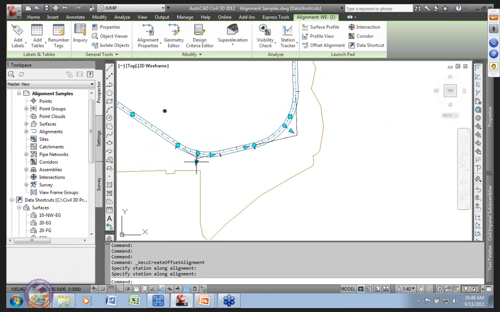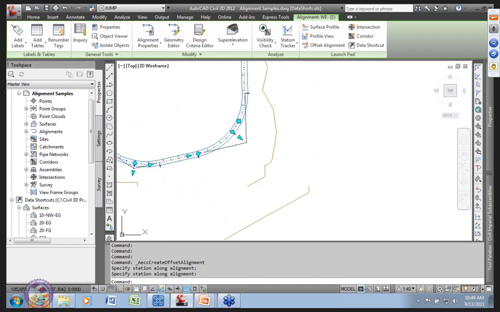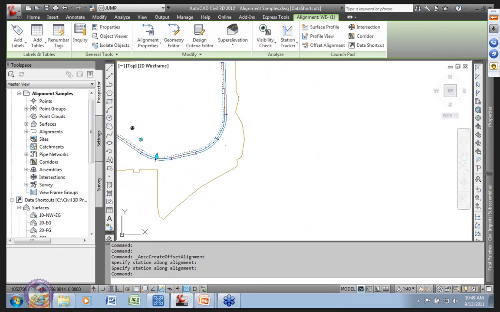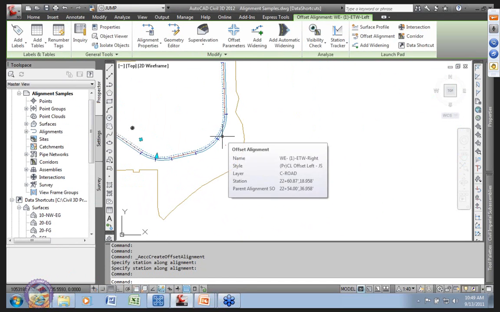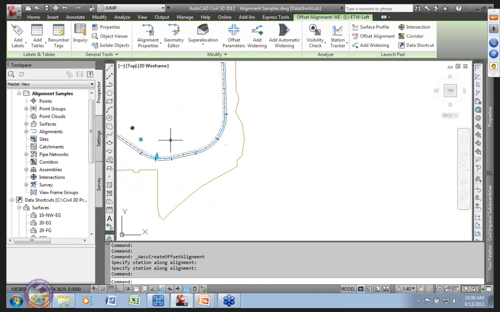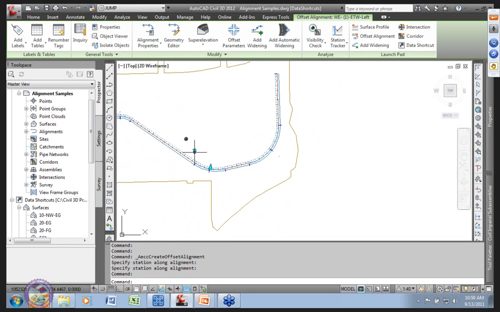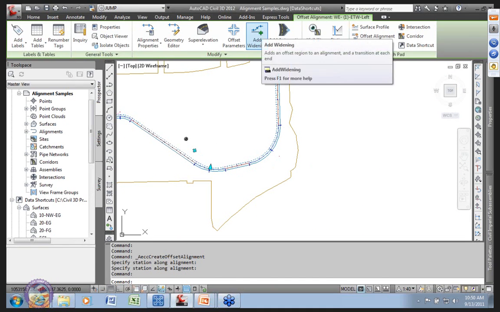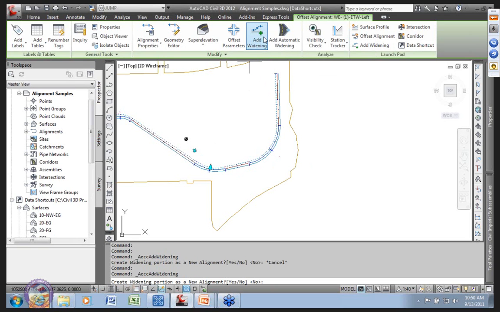So we have our edge of traveled way, and we can of course grab any one of those offset alignments and hit add widening. You can also hit the little plus button to add widening. I tend to employ the add widening. Come on, get it to come up.